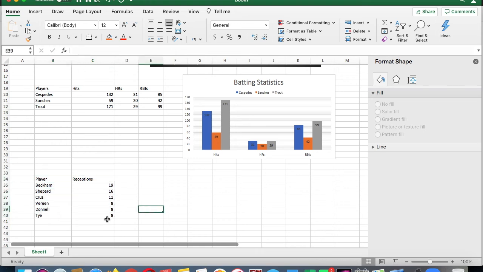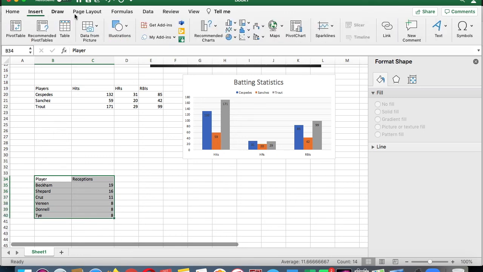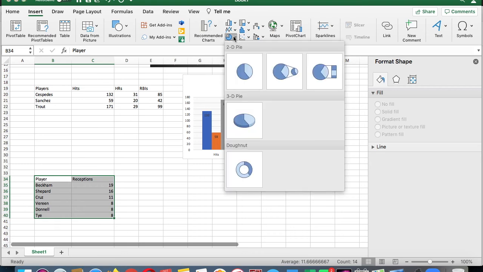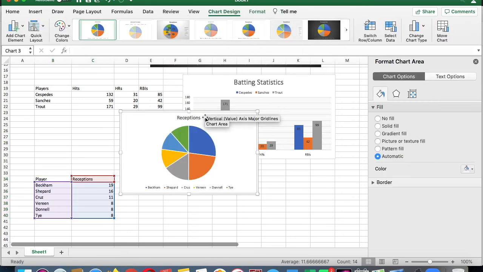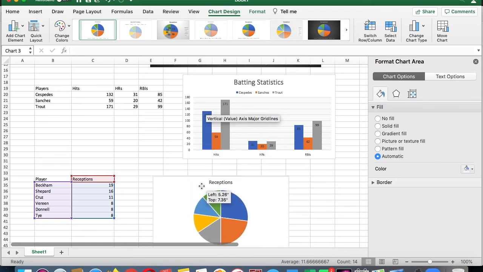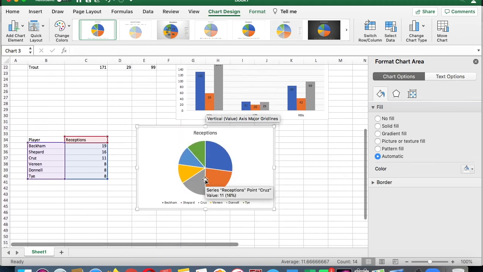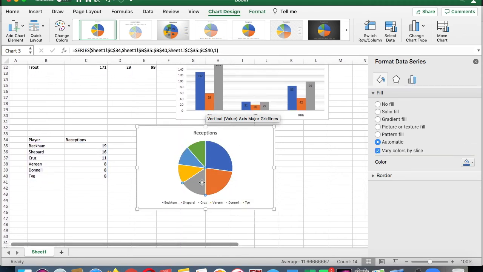Okay, so now we want to make a pie graph. You don't want any blank, so I just click and hold, and I select, and I go to insert, not this insert, this insert. Okay, and insert a pie graph. I click here, and I make a pie graph. Okay, so now it makes a graph for me. Receptions.